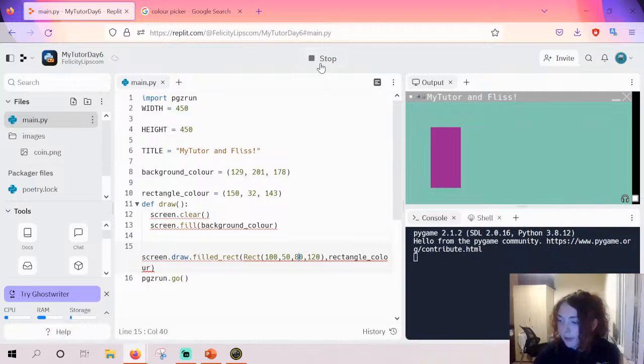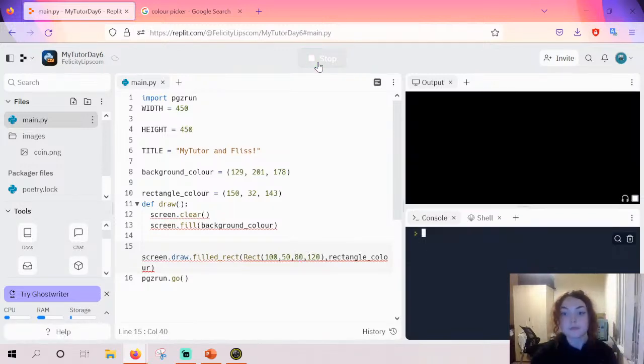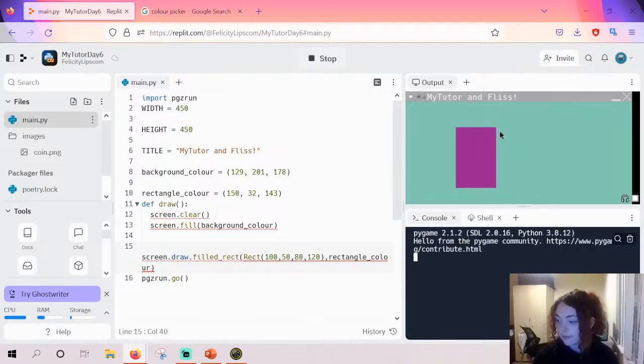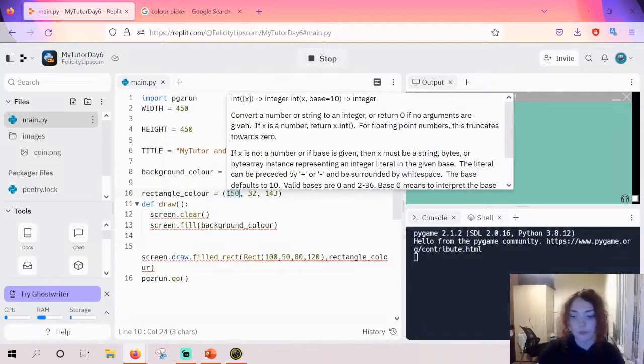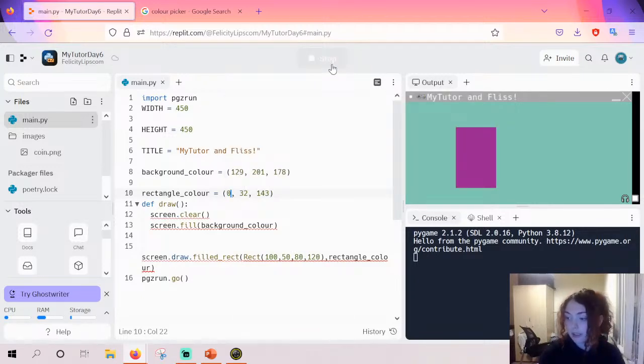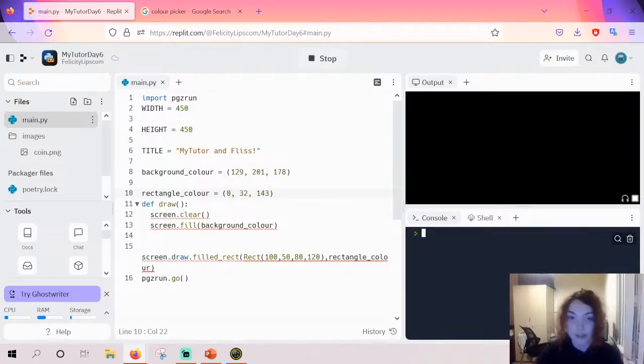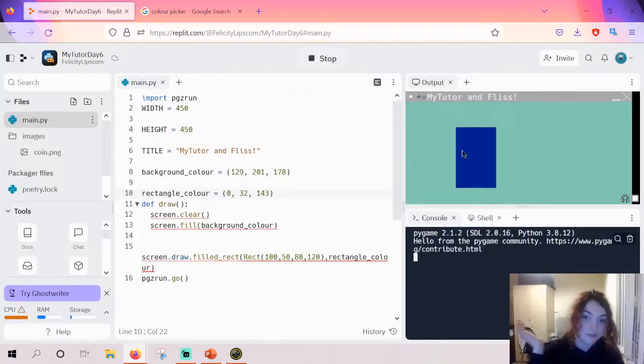If I rerun the program, as you can see, it's changed the position and it's changed the size. I can also change the color as well. Let's say I don't want any red in that color whatsoever. I just get rid of the red, and it's going to be a greeny bluey color. Like so. There you go. So that's how you do a filled rectangle.